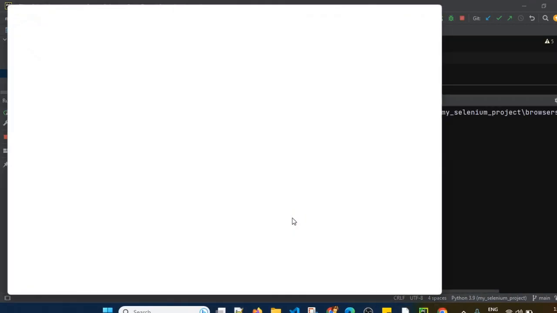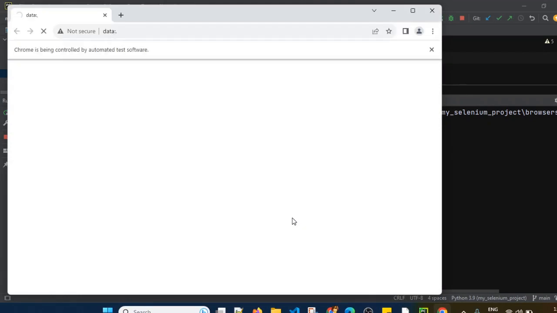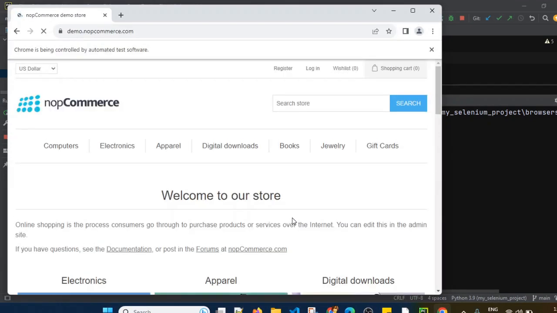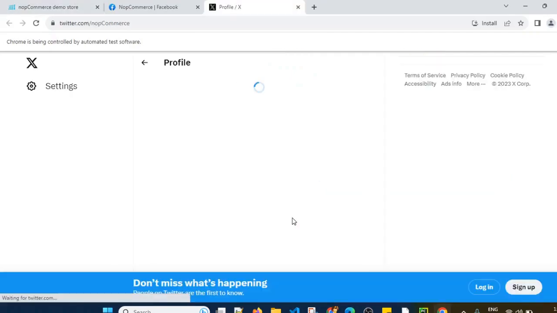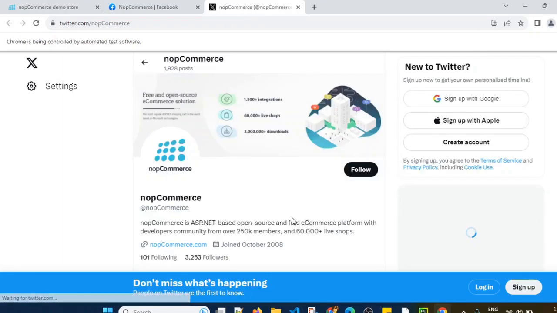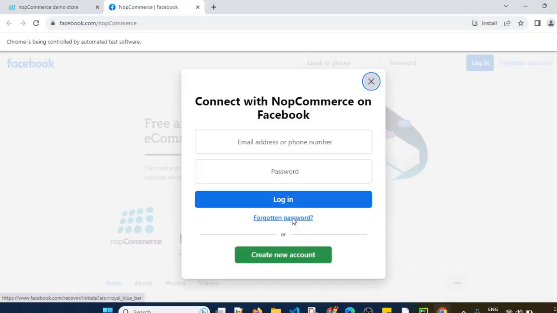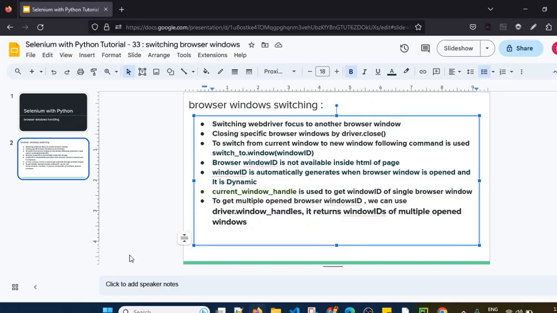It will launch the web browser, it will maximize the window, and it will open the other 2 windows by clicking on Facebook and Twitter. Then it will shift the focus from one window to another window. It will capture the title, it will compare the title, and if the title is Twitter, it will close that window and the remaining 2 windows will remain open. So if you see, the remaining 2 windows are open now and only the Twitter window is closed. So this is how we can use these commands.